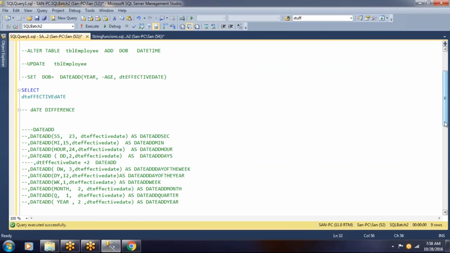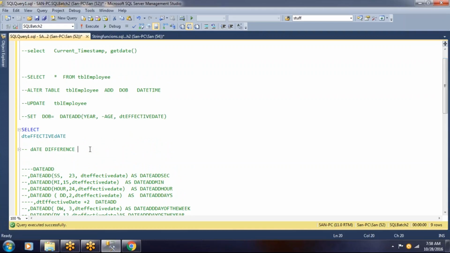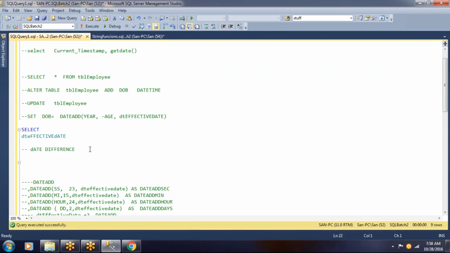Now let us go to the date effective date. I am telling to the system that I am applying date diff functionality. Date diff would expect three parameters. One is the value, the second one is the start date, and the third one is the end date. Let us say, I could say year. So this would be year.